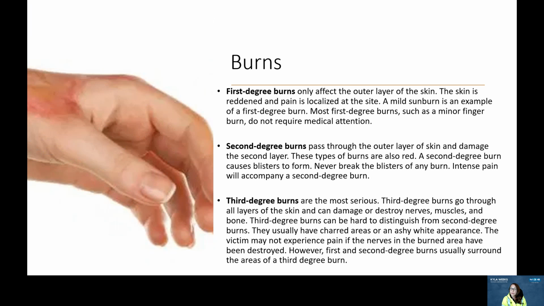First-degree burns only affect the outer layer of skin. The skin is reddened and pain is localized at the site. A mild sunburn is an example of a first-degree burn. Most first-degree burns, such as a minor finger burn, do not require medical attention.